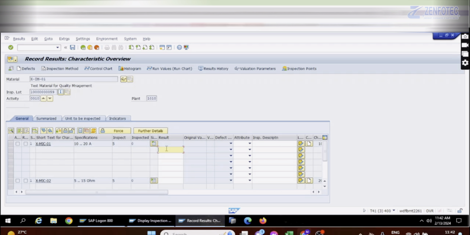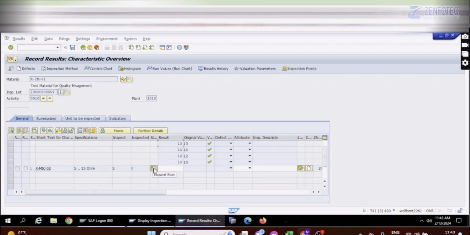Expand row. So I will start putting 12 and enter. See, and it is telling yes. 13, enter. 14, enter, and it is calculating the average here, the mean value. And 12, enter, and obviously 10, enter. So it is accepted, valuation accepted. And similarly we will do for the second one also.